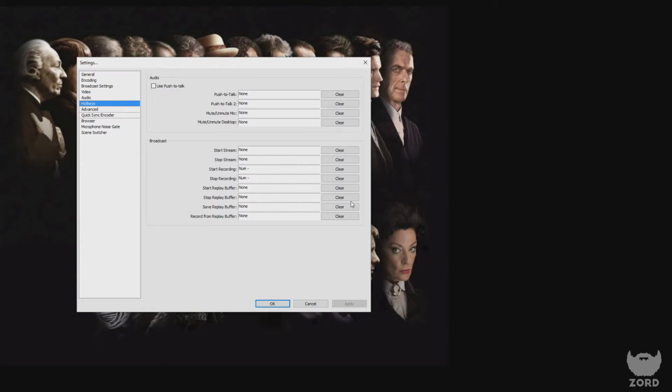Hotkeys. I have not set up any hotkeys on this one yet, but they are so well worth using. I can say I actually enjoy them, and you have to remember them. That's the biggest thing. I have a list of hotkeys sitting on the side of my desk on a little piece of paper.